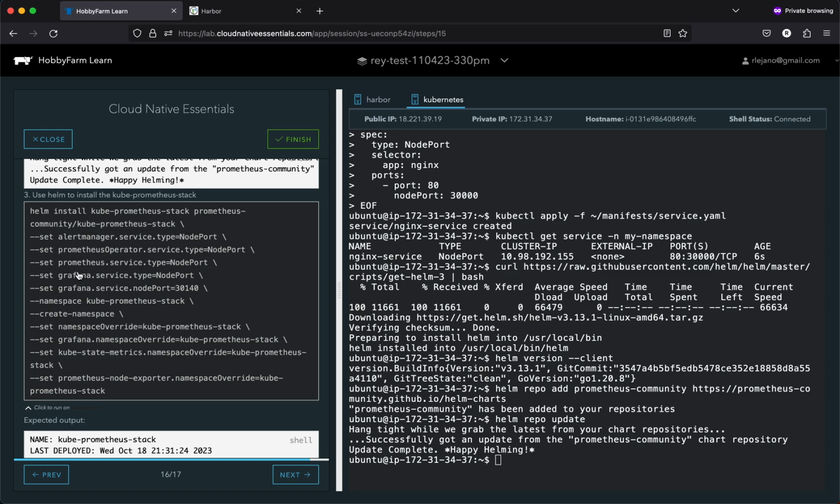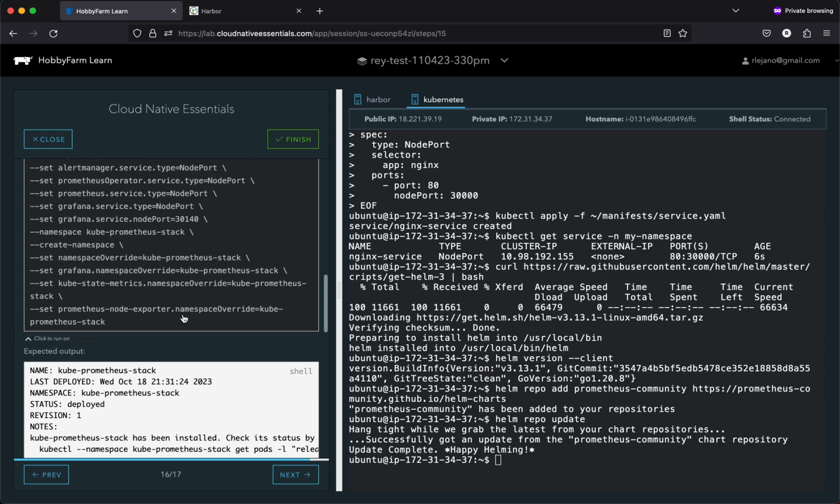We're also going to create this kube-prometheus-stack within the kube-prometheus-stack namespace. And we're going to also say create namespace. If you don't have this option, it will require that namespace to be created already. A few more overrides as well. We're going to do the namespace override, of course. We're also going to do more namespace overrides for Grafana and kube-state-metrics as well.